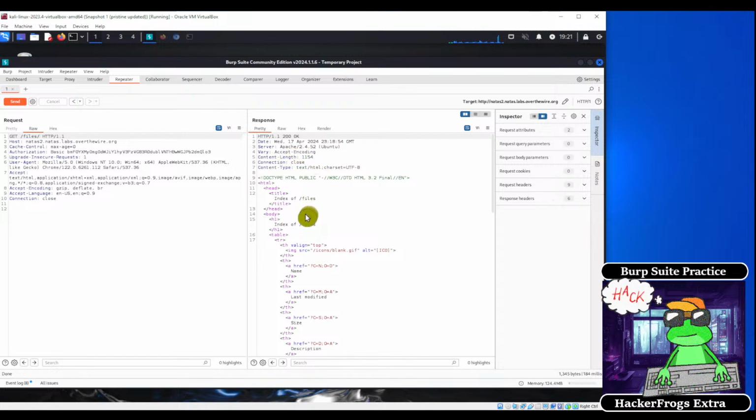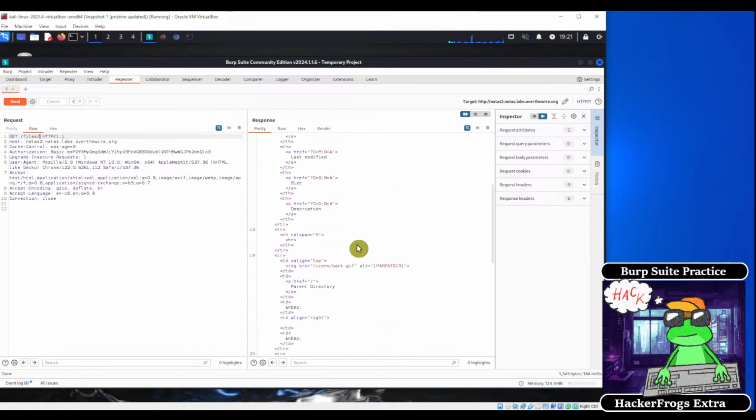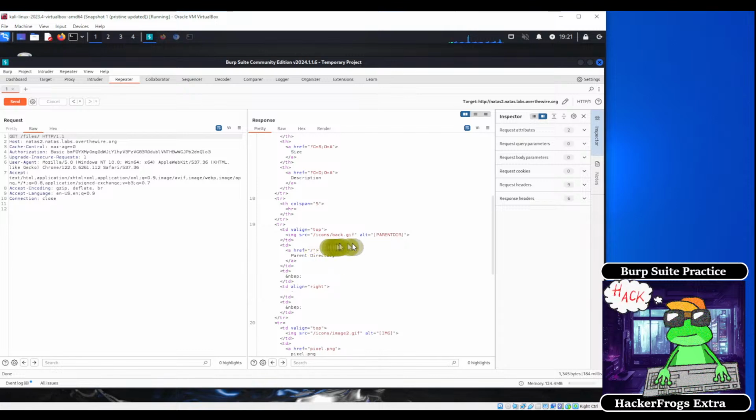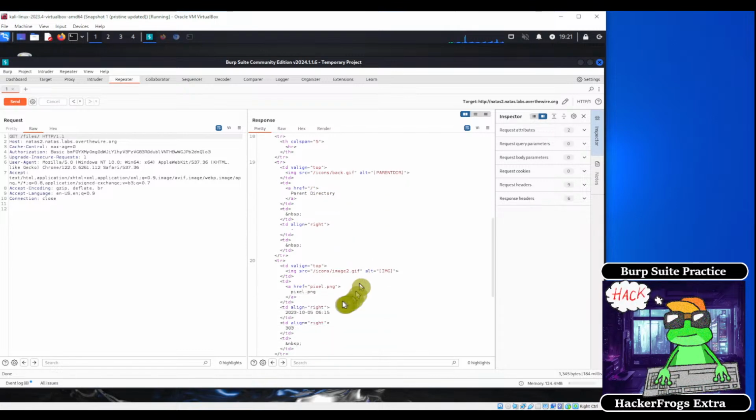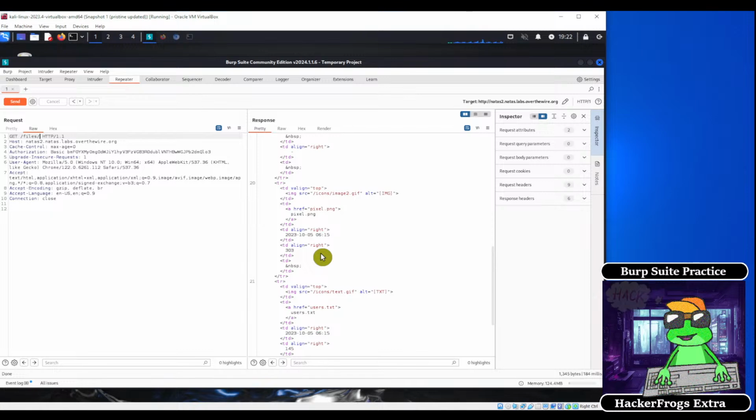Okay, and we got the response, it was okay. And we saw here, it says index of files. So this directory right here has open directory listing, which means we can see all the contents of the files. So we see that there's an icon, image 2, and this would be rendered inside of the web browser.